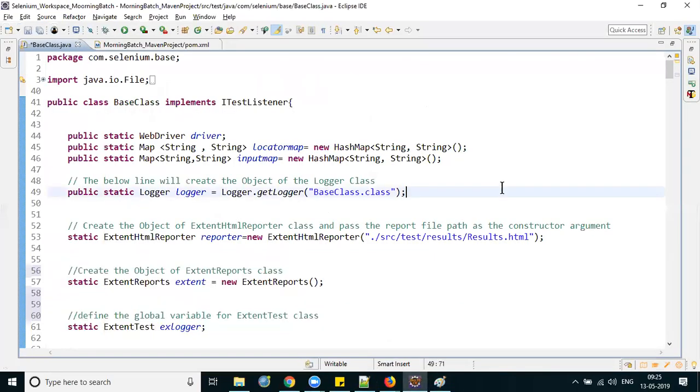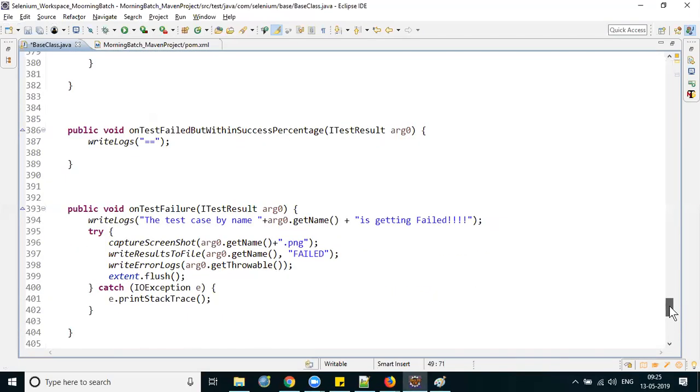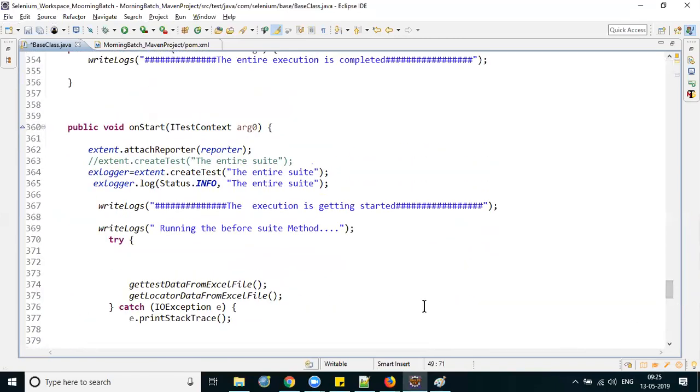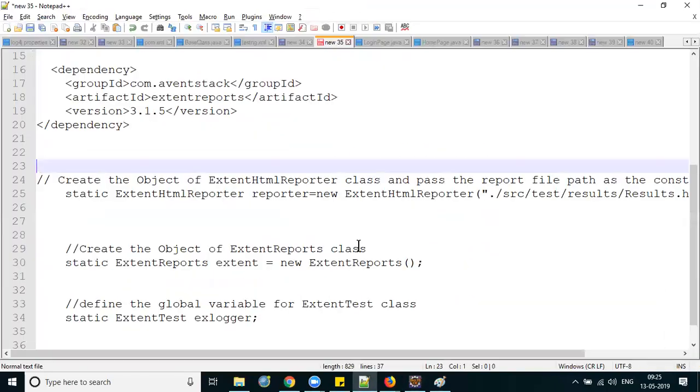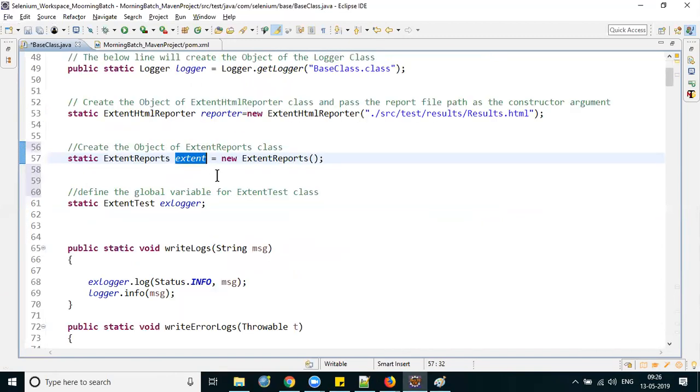Then, so this is a little interesting. Please focus here. This is a little tricky. Just understand this. Okay. So what are the objects we have created? ExtentHtmlReporter, ExtentReports, then ExtentTest. ExtentTest means just defined. We have not created it as such. So the fourth step is what? You need to attach the reporter. Just see here. Be with me here.